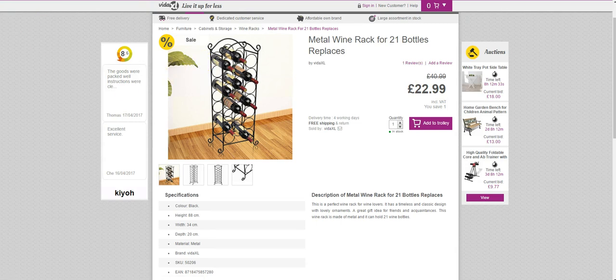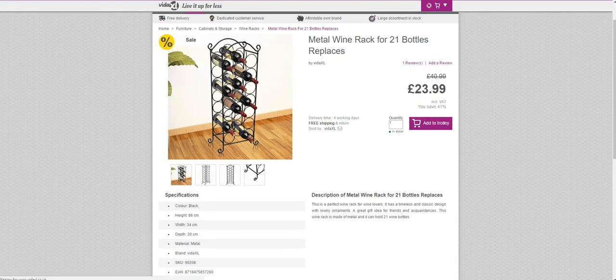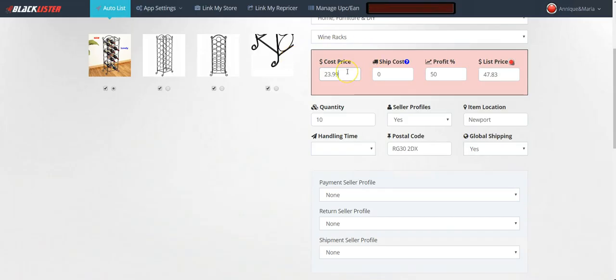Okay, so let's refresh here. £23.99, and the cost price in Blacklister that it scrapes was £23.99. The shipping cost is what you pay for shipping. So if you wanted to add £5 for shipping cost, you can simply do that, or put zero if there is no extra shipping cost for you.